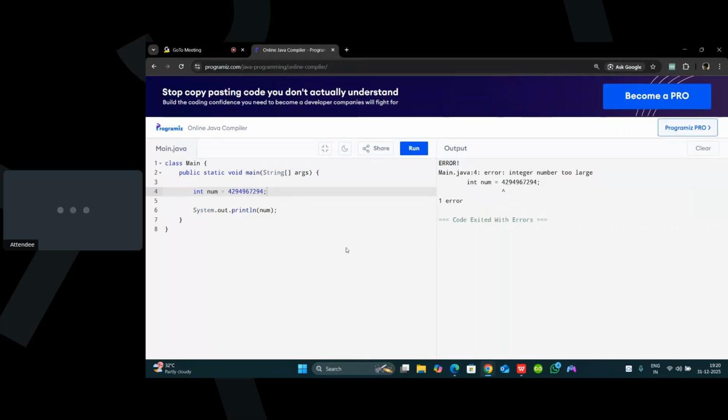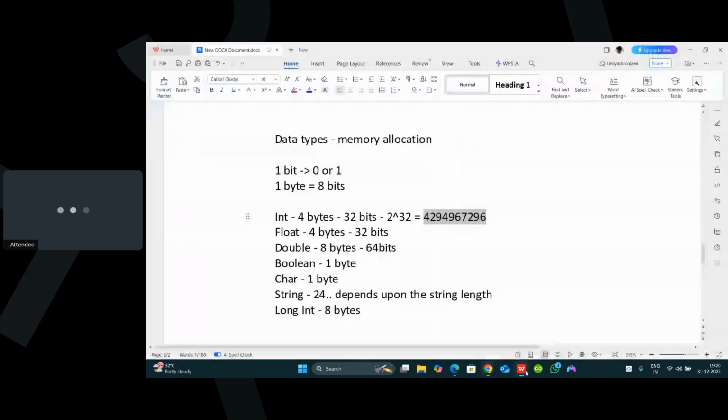We have done something wrong. Can anyone find it? I will tell you. See, an integer will contain both negatives and positives, but we totally forgot about the negative values, right? So negative values can be stored, right? It starts from some negative value to some positive value. This is the limit. I am just trying to find the limit, but I forgot about the negative values.